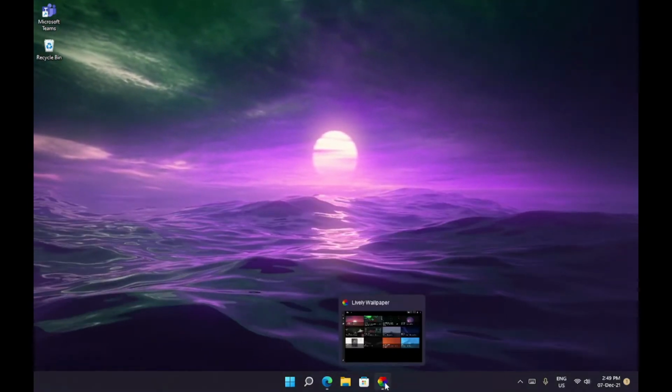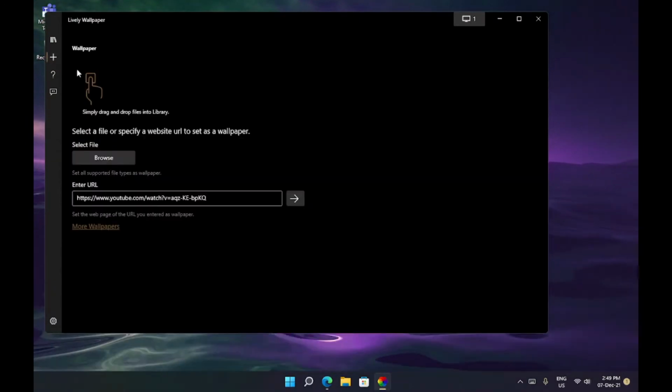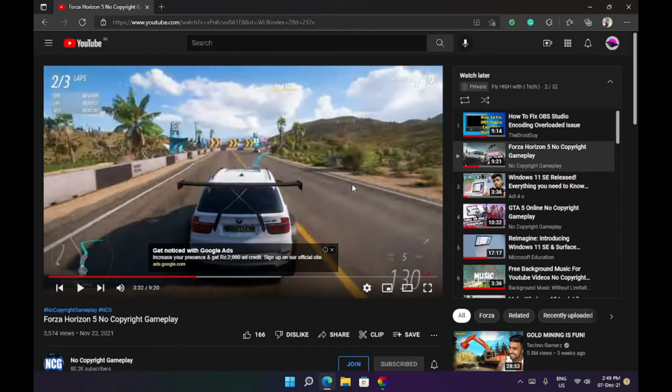And to set up custom wallpapers, click on the plus icon here, and now, if you have downloaded the file, you can click on the browse option here, or you can also paste the link of that video here. For example, if I paste the link of this video, I will be able to set this video as my wallpaper.